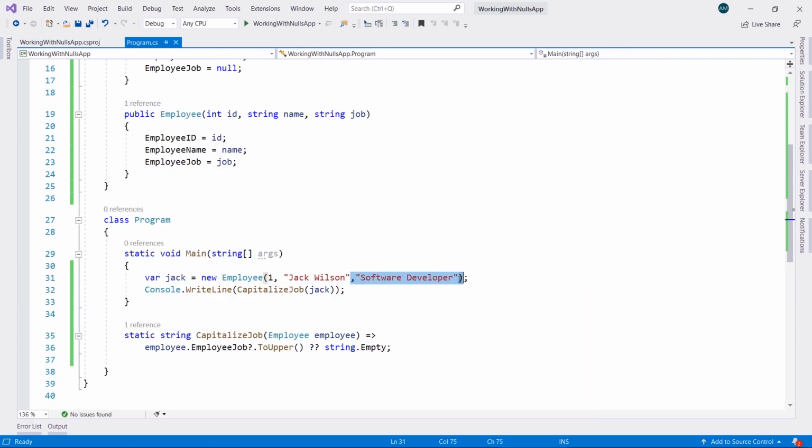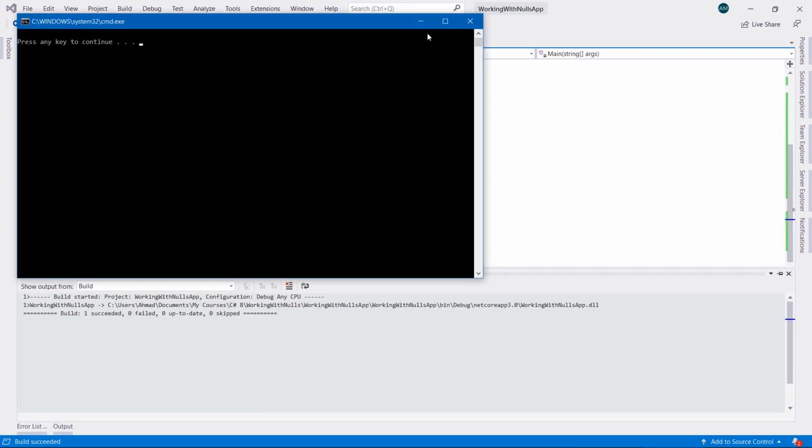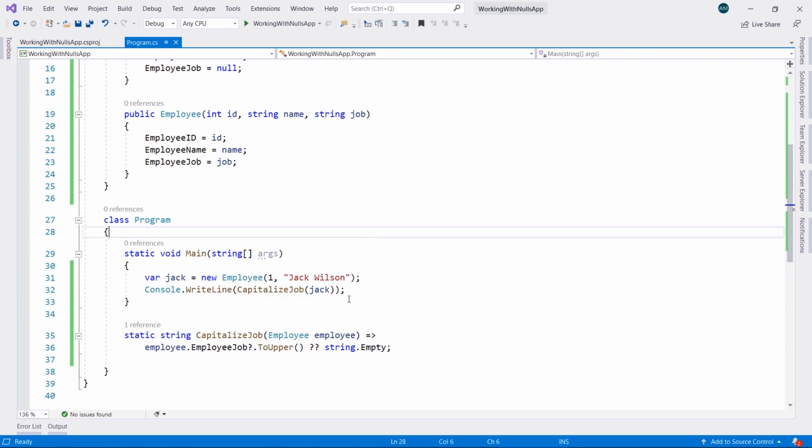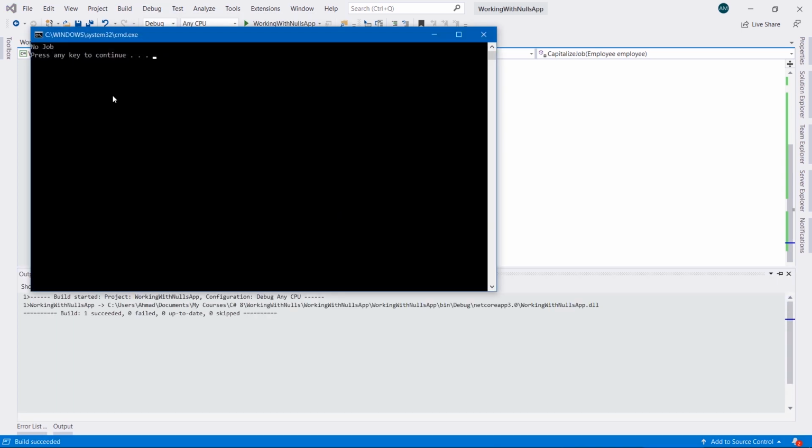If I use the constructor with only two parameters, I can see that nothing is being displayed, and I can just go ahead and add a message in here instead. No job. Maybe he does not have a job or something. That's just this, and here it is.